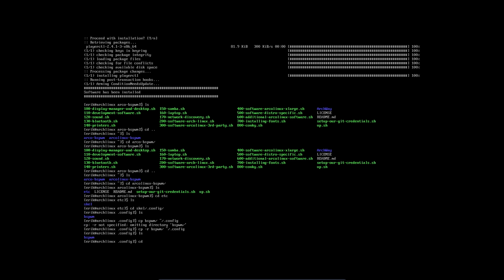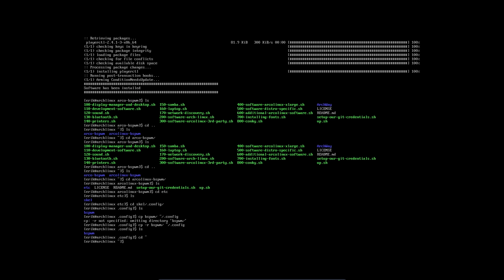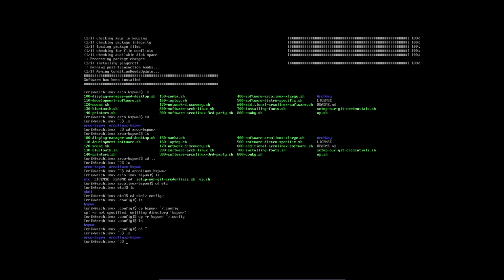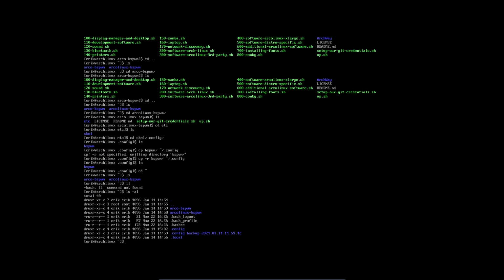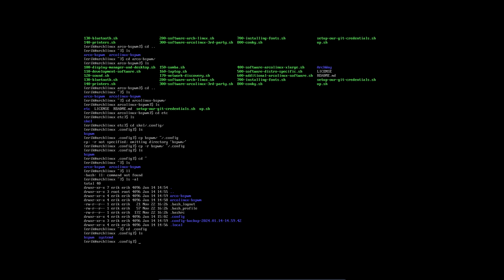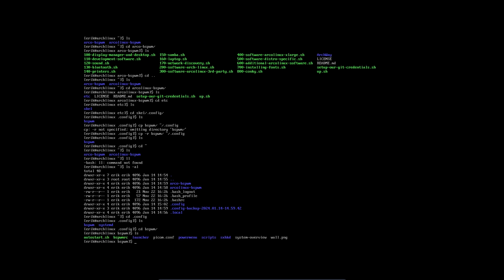So now we go to this one, ll doesn't exist, ls -al. So that's what we have. We have a .config, so cd .config, ls, and bspwm is in there, cd bspwm, ls. We've got the configuration with an autostart, launcher, picom.